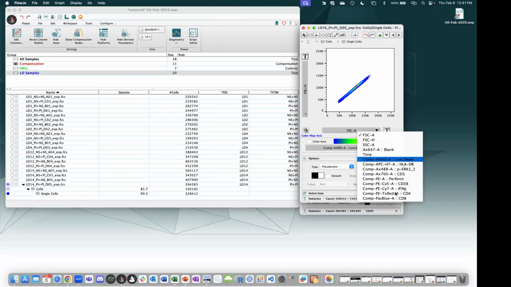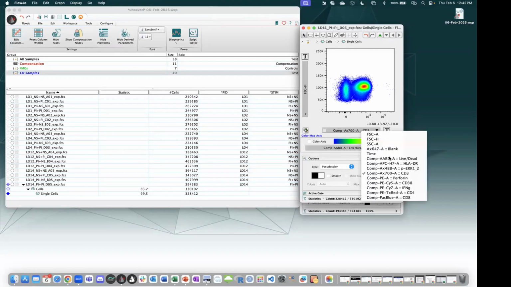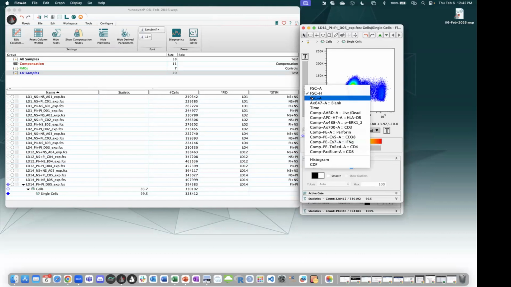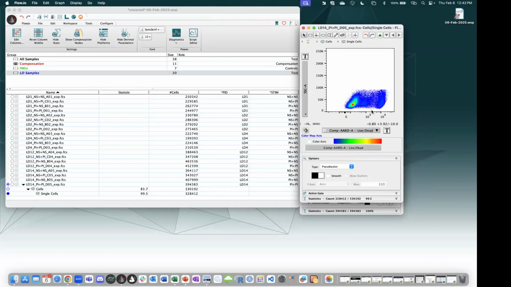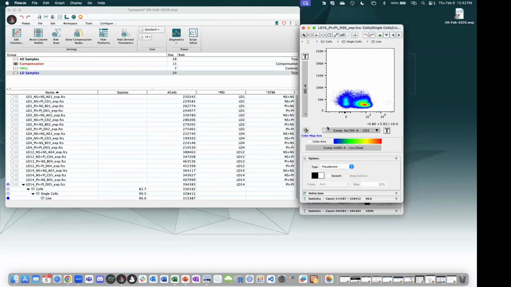So now we can select another population, or another parameter, sorry. So let's go with CD3 versus, forgot, the live dead versus, let's do side scatter and only select the live cells. Live. And now let's go for CD3 versus HLA-DR.